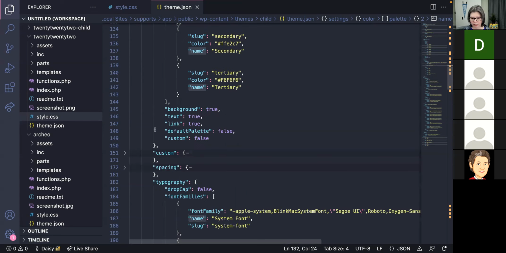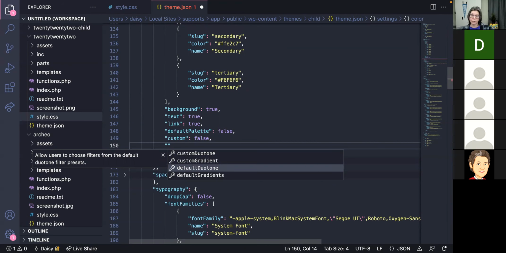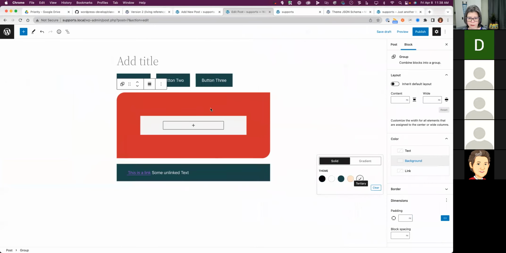Okay, moving on. So we looked at removing the default palette and also removing the option for a custom color. Let's move on to what we can do with Duotone. So Duotone are the two color pairs that you would apply to an image to basically recolor it to be a colorized version of grayscale, basically. So if I do the same thing that I did for the default palette for default Duotone and set that to false, before I save this, let me just demonstrate what this looks like.